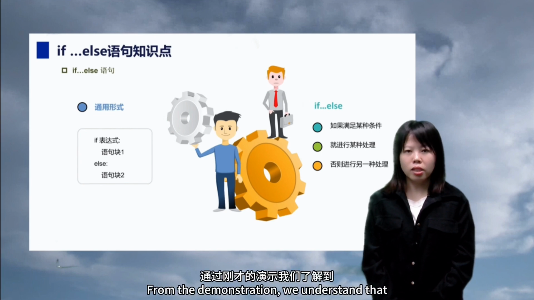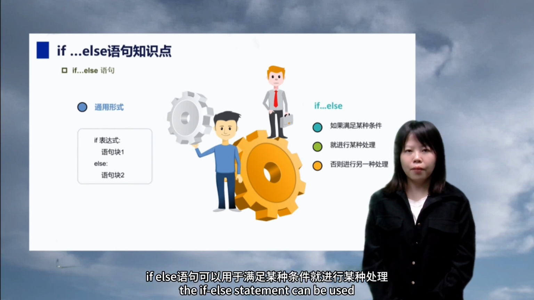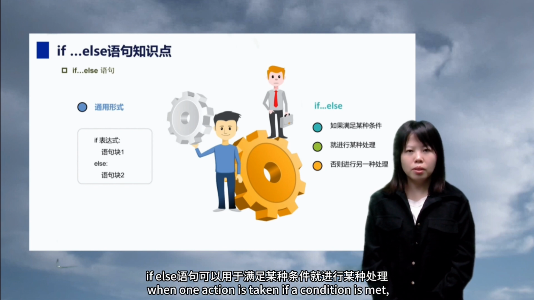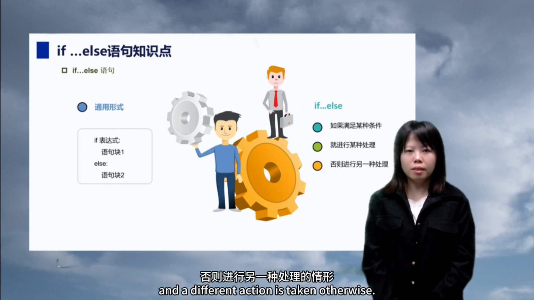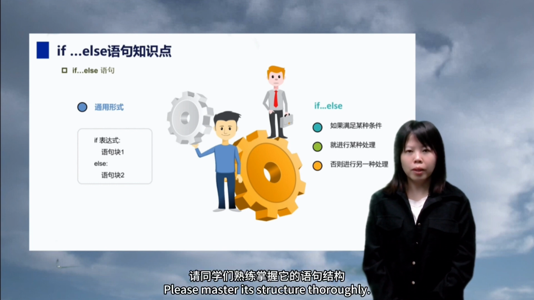From the demonstration, we understand that the if-else statement can be used when one action is taken if a condition is met, and a different action is taken otherwise. Please master its structure thoroughly.